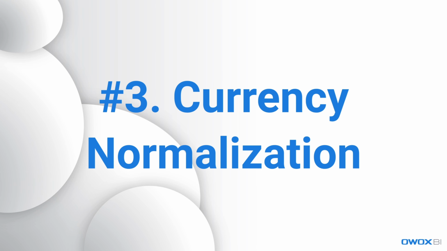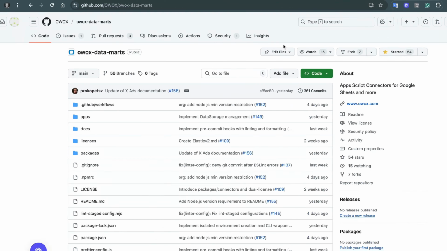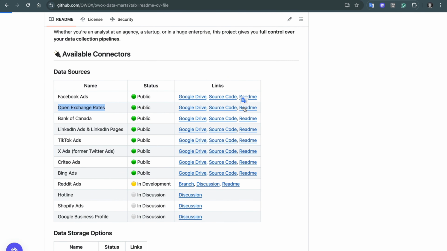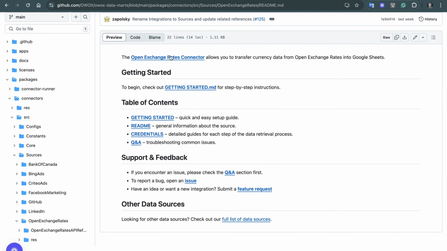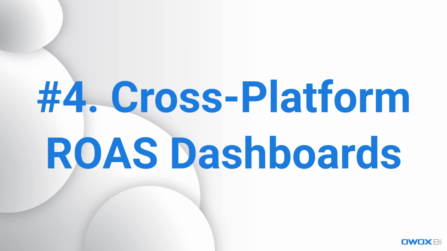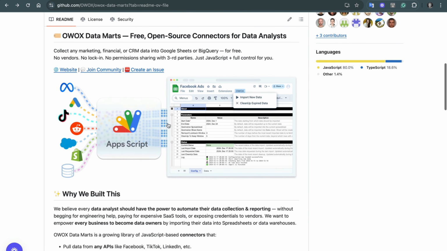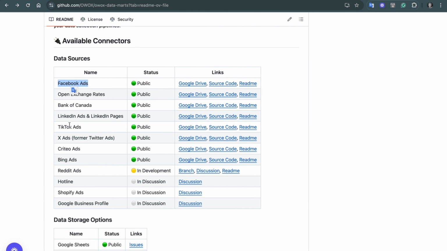Are you running ad campaigns across accounts in multiple currencies? Use our Open Exchange Rates connector to load daily exchange rates into BigQuery and normalize the spend across accounts. You can also build a cross-platform ROAS dashboard by pulling in Facebook ads, TikTok ads, LinkedIn ads, X, Twitter, Reddit, Microsoft, Bing ads, and Criteo ads data inside using our other free connectors. They are all live and available now for you.